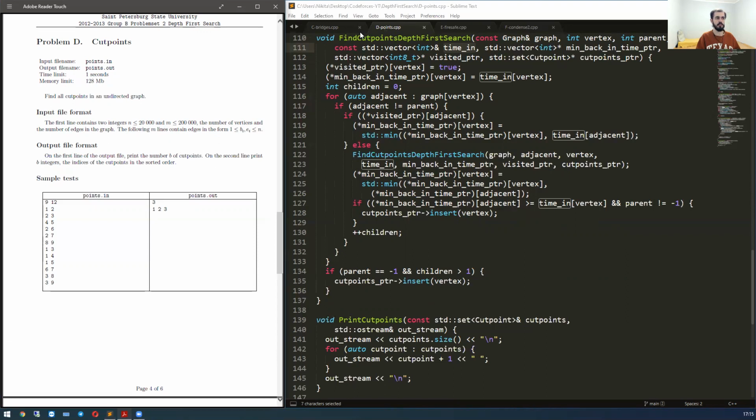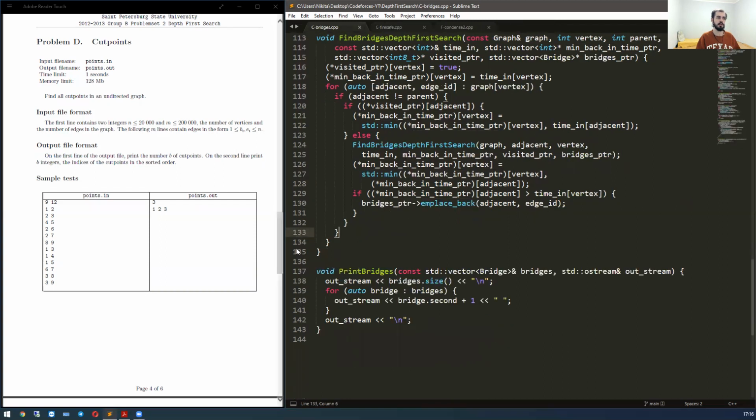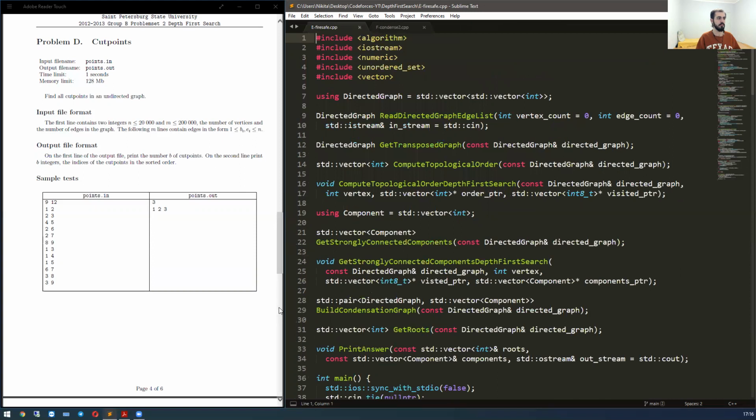So bridges and cut points, just in case you forgot, are the edges and vertices that make a graph disconnected when they are deleted. And these conditions are sort of dynamic programming on the graph for the minimum entry time that you can get from that subtree, but it's a relatively simple one. These are just like book tricks, I don't know.